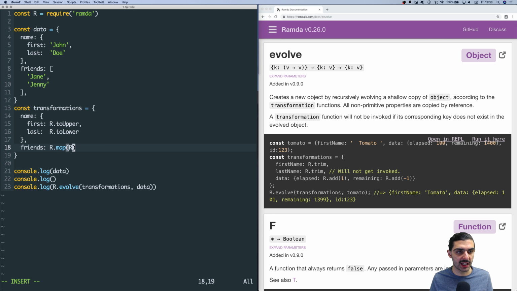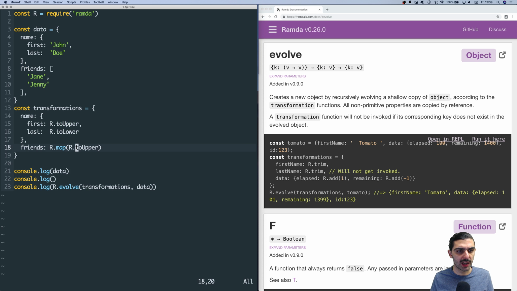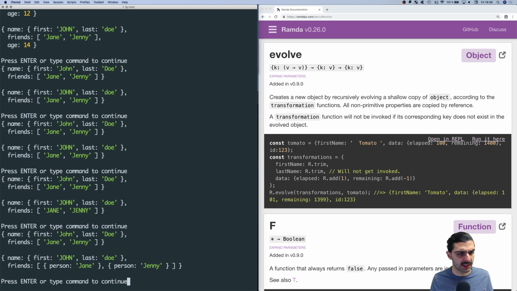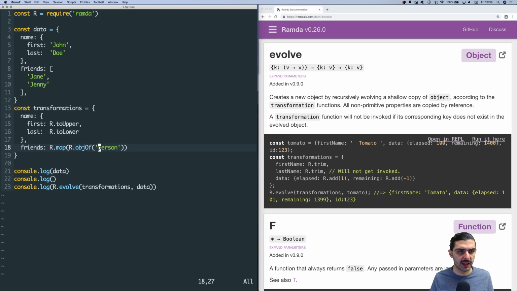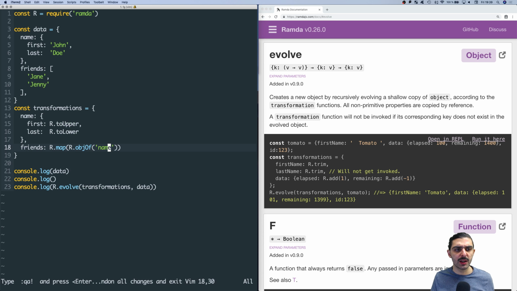So that's cool. That works, right? But we could also now say R.toUpper, for example, inside the map, which would then give us every element here uppercased, right? Or let's say obj of person or something like that, right? I think that works, right? So then, or maybe it should be, yeah, whatever, name. So then we're turning the friends into objects, right? So the friends array now contains a bunch of objects that have name keys that map to some particular string. So anyways, this is a pretty cool function, and I hope you can see how this can be useful.